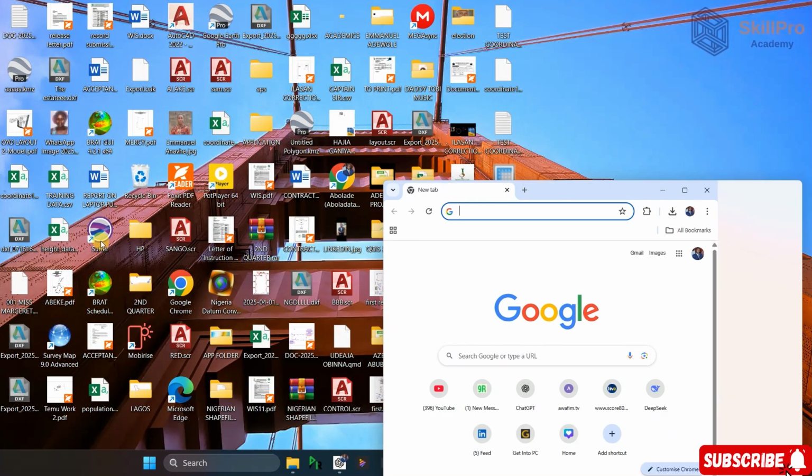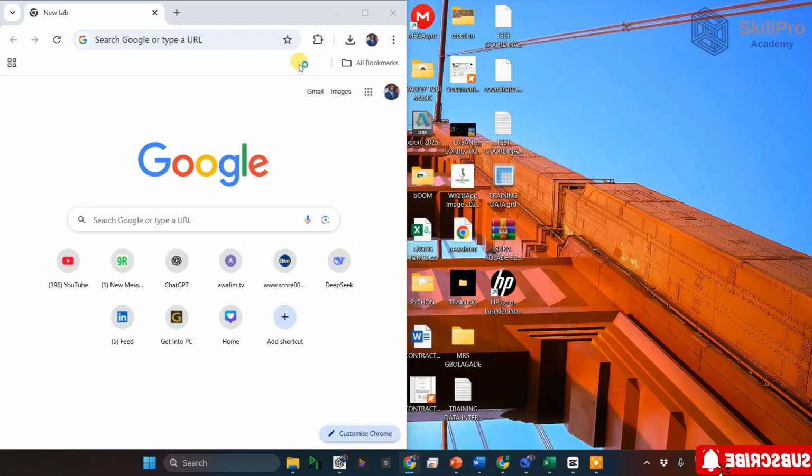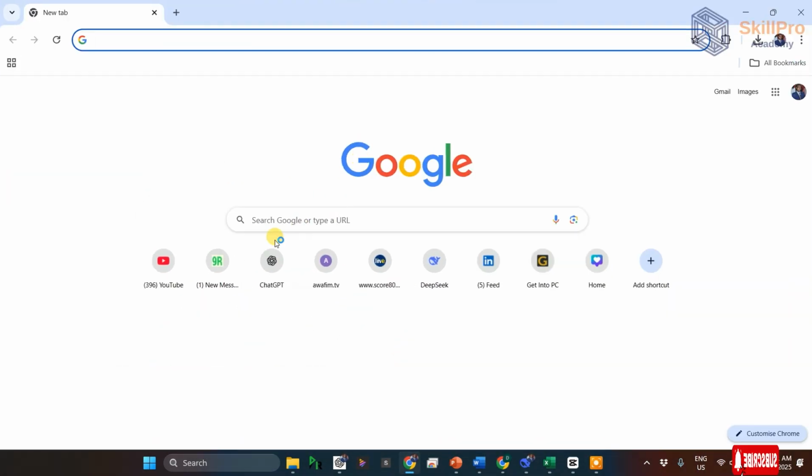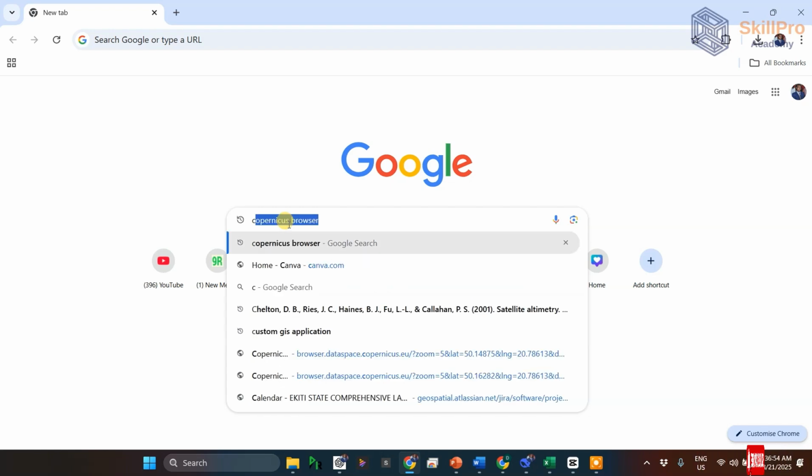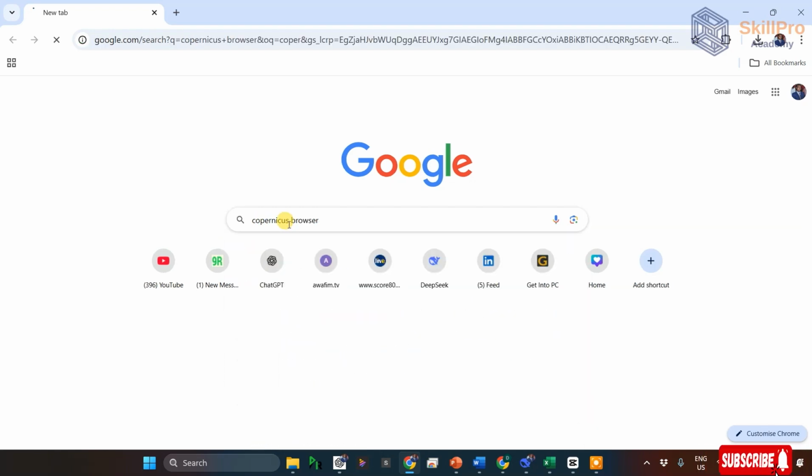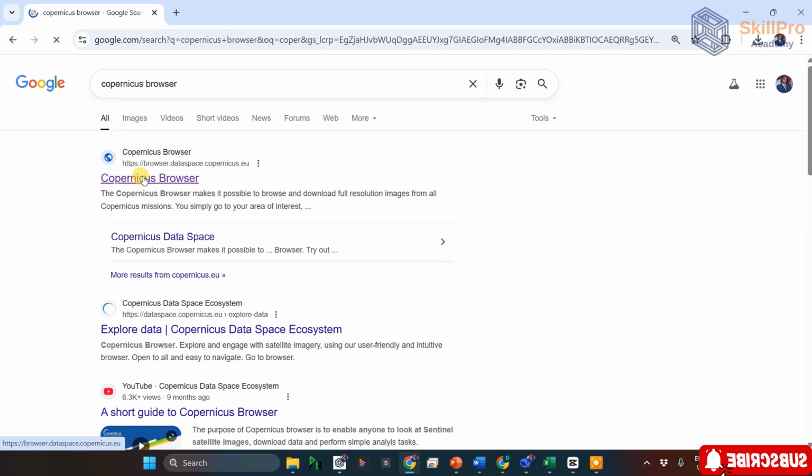Then on our browser, from our search engine, we are going to search for Copernicus browser. Then the first link, that is browser.dataspace.copernicus.eu, will take us to the data space.